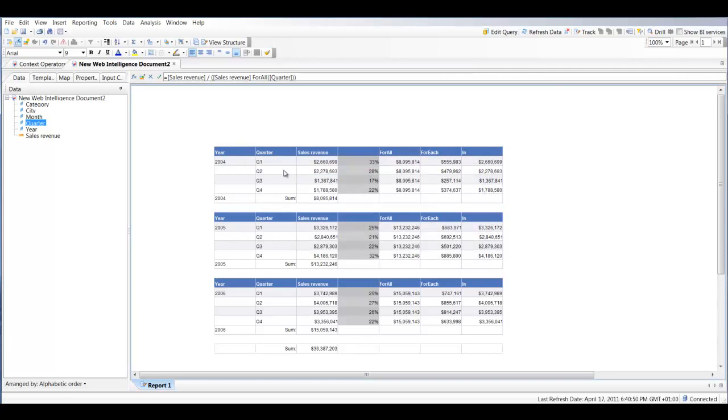Okay, so this, you can see here, this will show me what each quarter contributed to the total amount of revenue for each year.